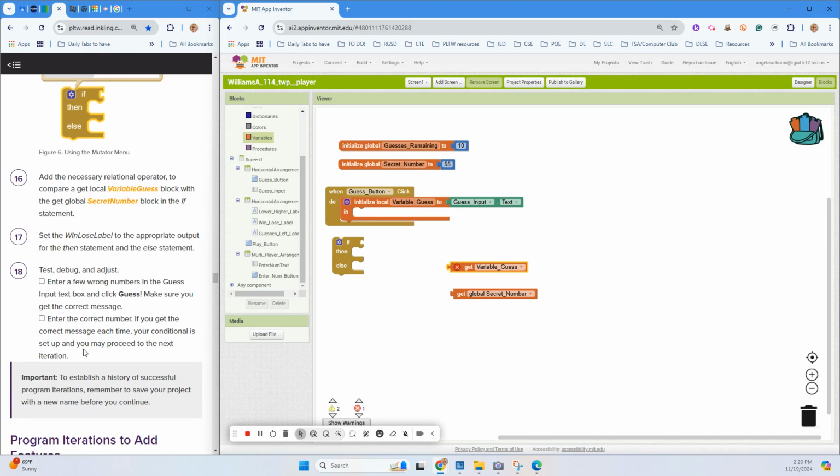Do you want a hint? Anybody? I want to thank the students that are paying attention and following along. Will it be variable and then secret? Yeah, it'll be variable. So here's your hint. It says to compare a local variable and a get global secret.